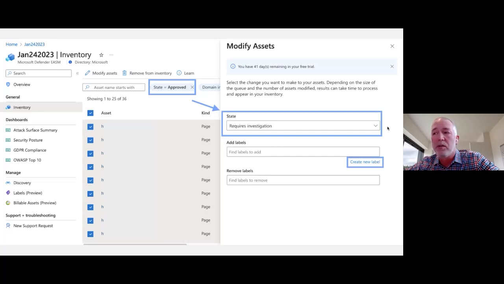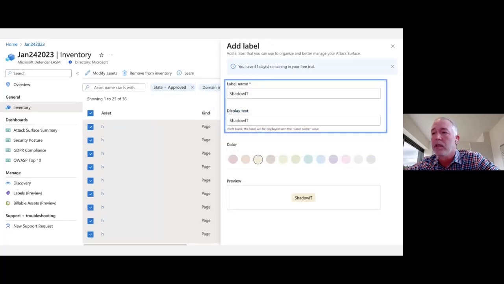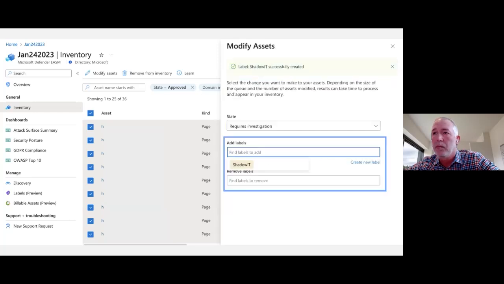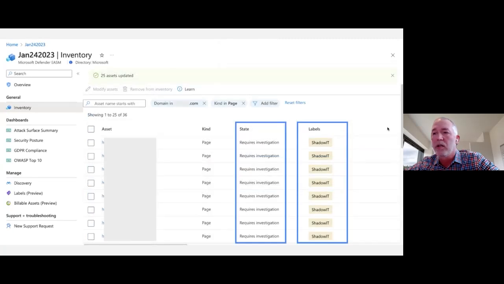And I also have a create new label link down there, and I'm going to go ahead and label these assets while I'm doing this. So once I hit the create new label button, I'll be presented with this slide out here. And I'm just going to create a label name of Shadow IT, give it a display text of the same name, and choose a color. Now that label exists in the add label section, and I can select it. And once I click apply, what you'll notice is that all of those assets are now in a different status.